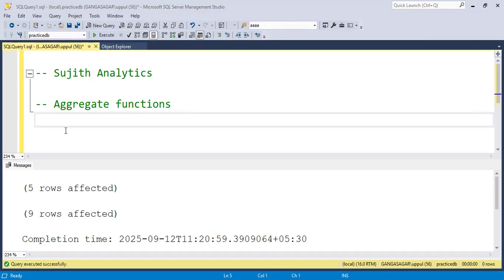And coming to aggregate functions in SQL, these are functions used to perform aggregate operations on the data, including sum, count, maximum, minimum, and average. These are the aggregate functions in SQL: sum, count, maximum, minimum, average. Let's understand each function with an example.